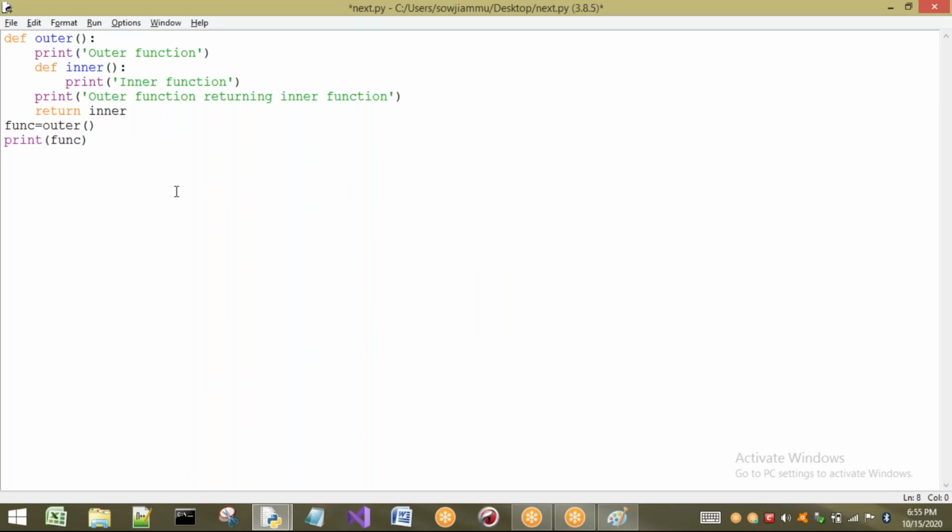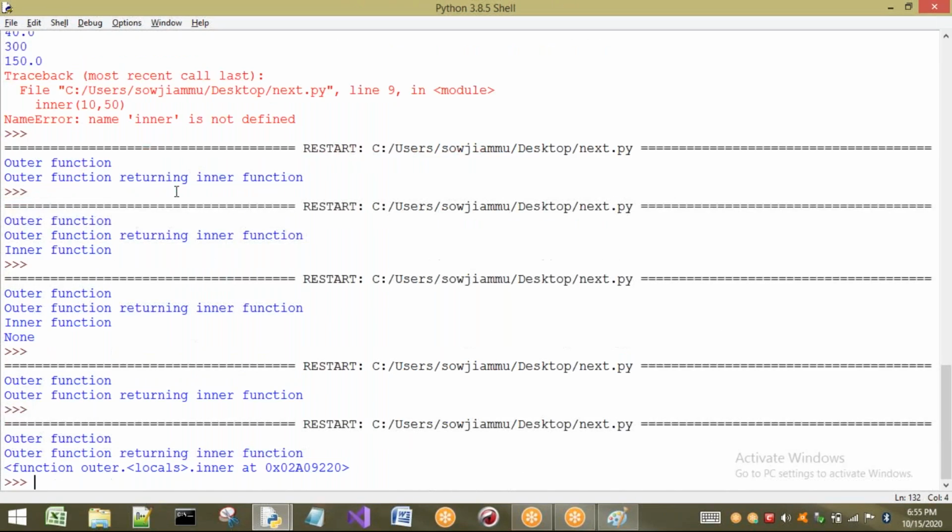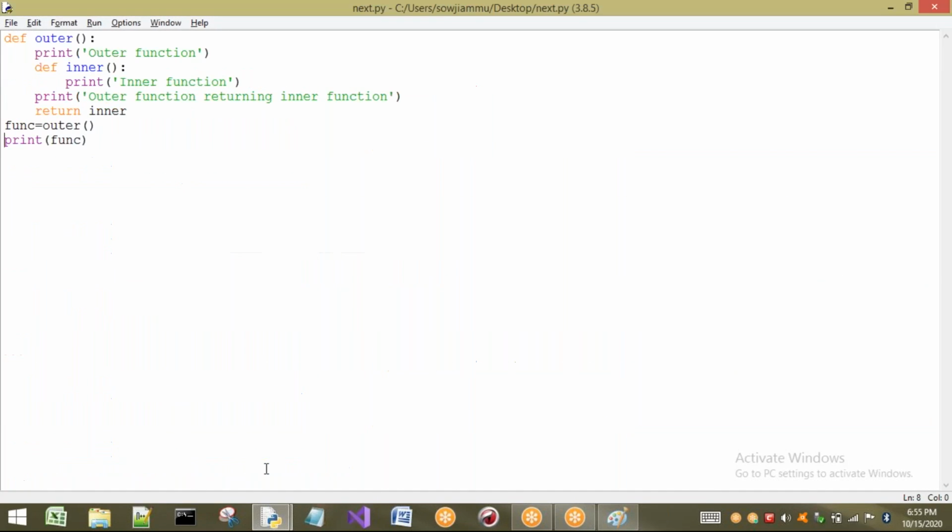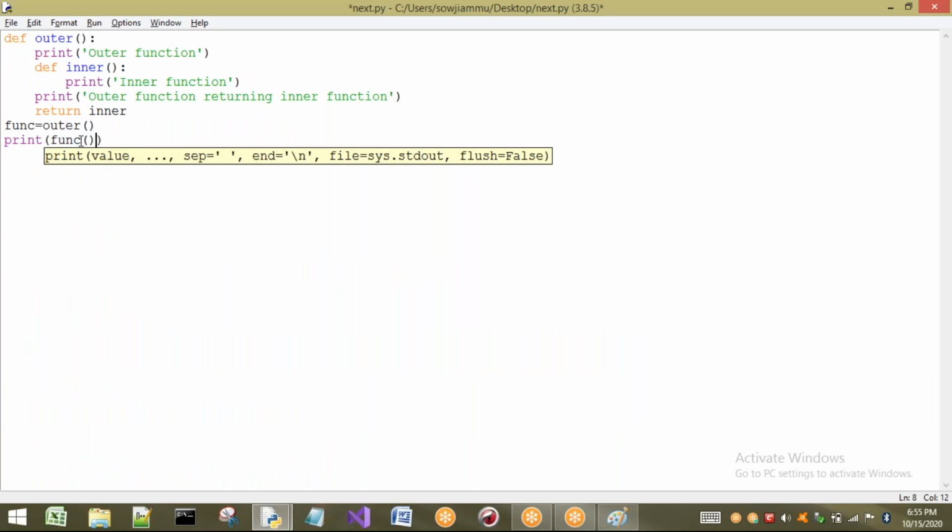Okay, here I am going to call what? func. It is going to print some object. So how do we have to call it? func of open bracket and closed bracket. If I call it here, outer, let us see.